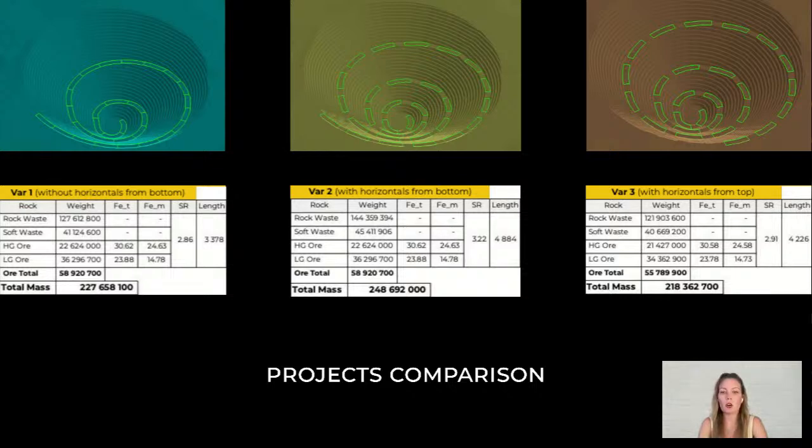The second option also starts from the bottom but includes horizontal inserts, and the third option starts from the top of the quarry using the layout option number 1 but adds horizontal inserts. Now, the second option has a higher stripping ratio and longer transportation distance, although the volume of ore removed stays the same. Specifically, we see a 12.5% increase in total waste, which translates to an additional 21 million tons, and a 45% increase in haulage distance, adding 1.5 kilometers.